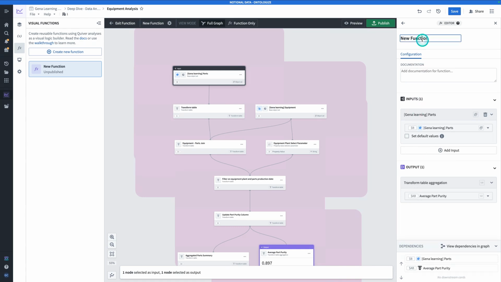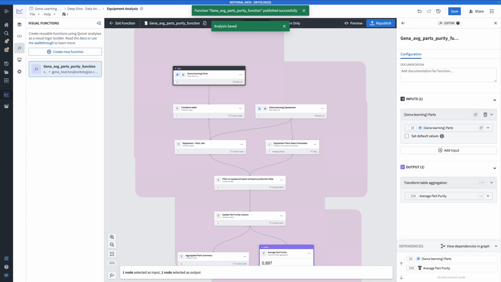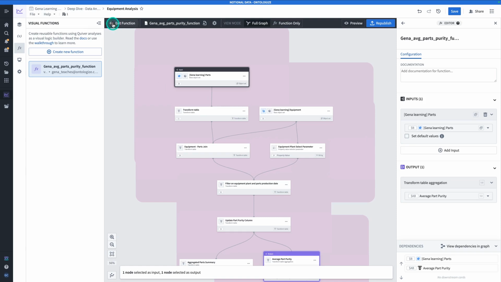So now we're going to give it a name. We'll call this Gena average parts purity function, and then hit publish. And now we have created and saved our visual function. And so now this function is available for other people to use on the platform. So now we're going to exit the function creation interface.